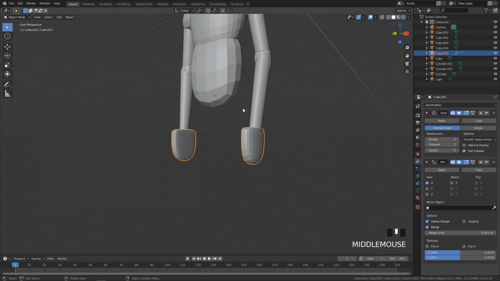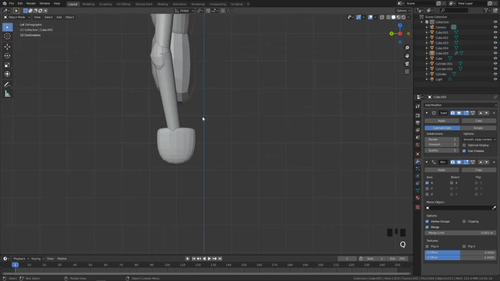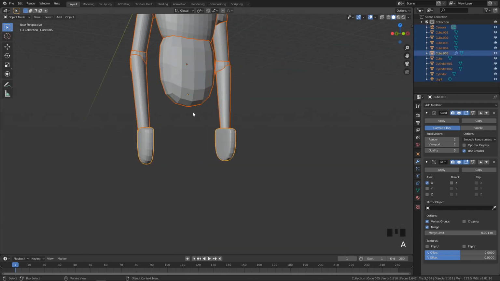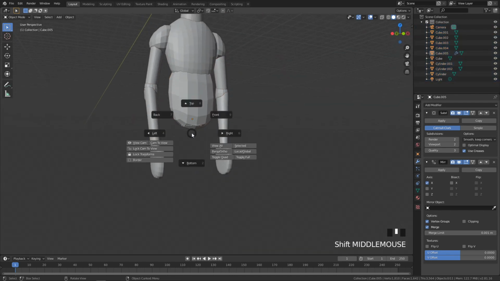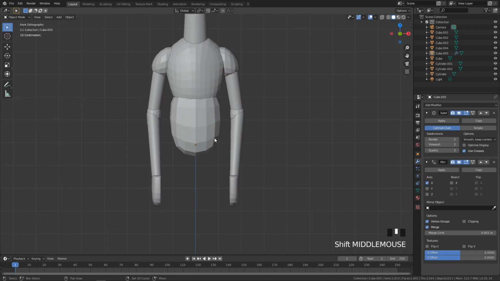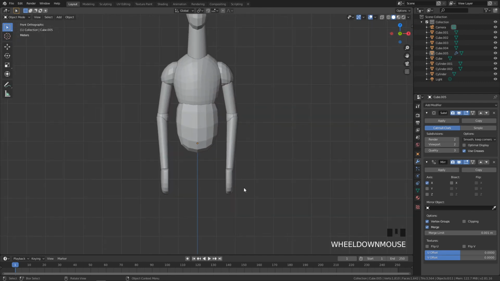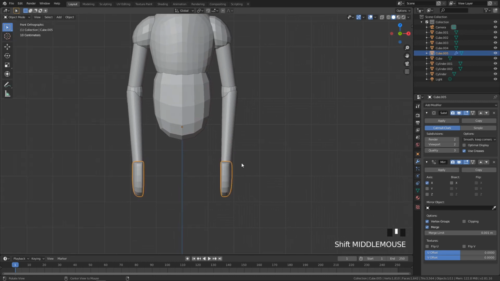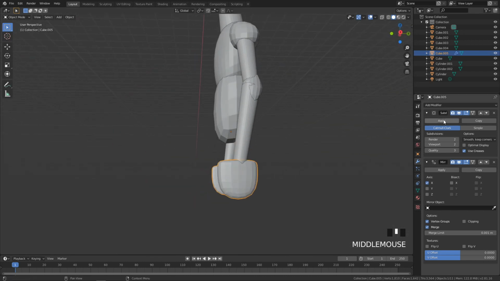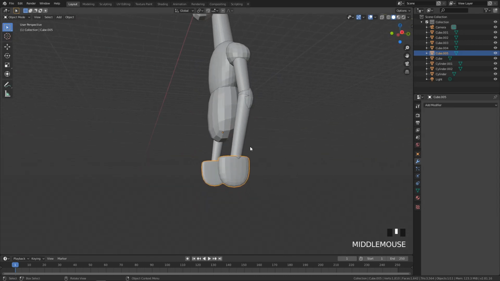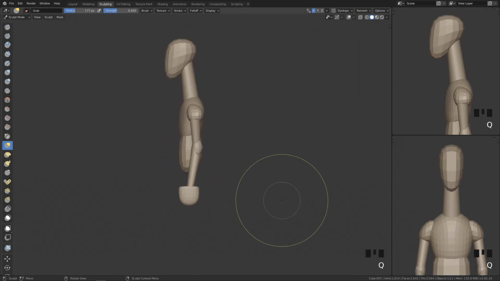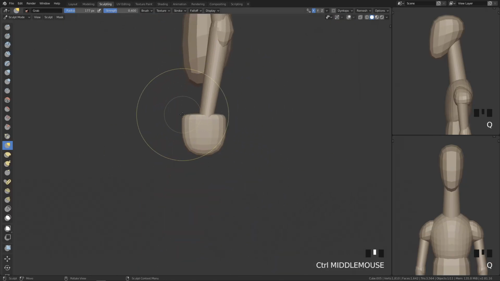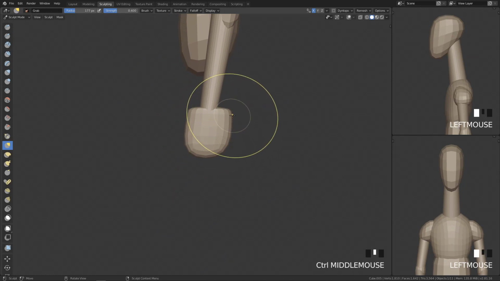So now if I click A, it will select everything, and if I click Alt A, it will deselect everything, which is the behavior that I want. So let's move back. Let's select this part. Let's apply everything, mirror and subdivision. Let's go back to the sculpting, and let's shape it so it looks more like the hand.